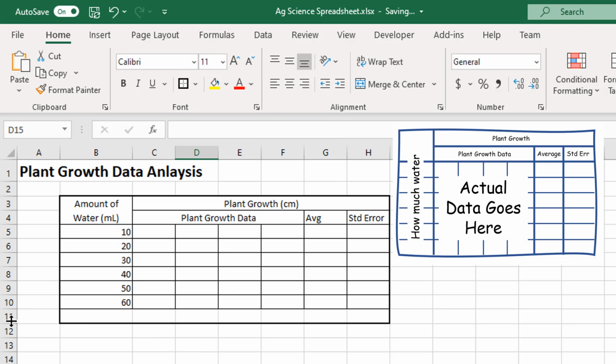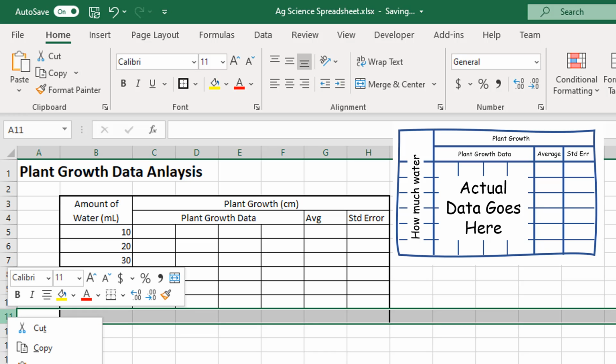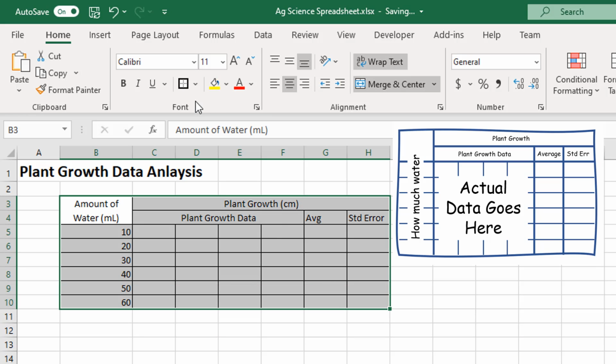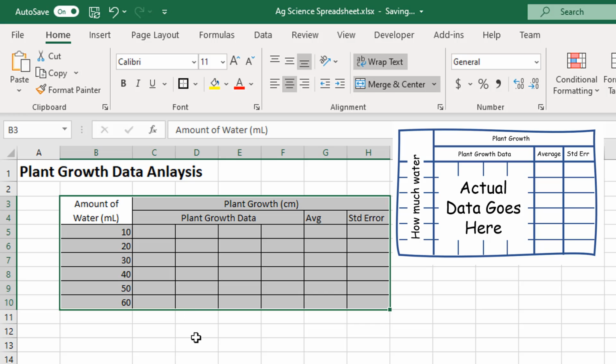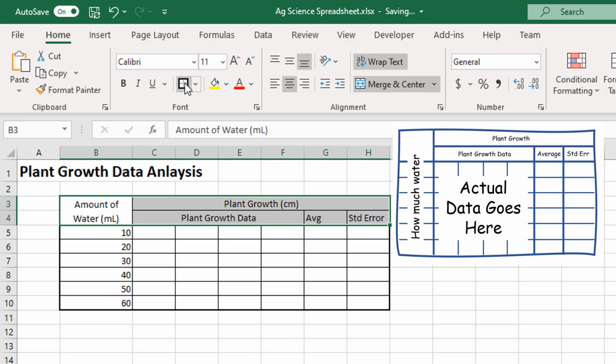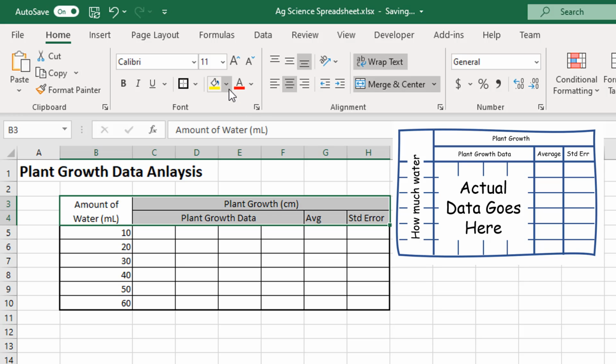Okay, oh, I stuffed that up, didn't I? That row there shouldn't be there, so I'm going to right click and delete that row like that. And let's do that again. Select the whole table, big fat border around the whole table. Yeah, that looks pretty good. In fact, while I'm at it, I'm going to put a big fat border around my headings. And I might even just change the color of my headings just a little bit.